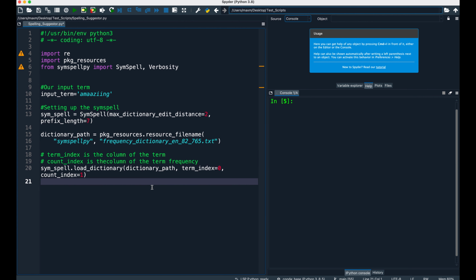Dictionary path is the dictionary that we initialized up above. And setting the term index to 0 specifies the column within the dictionary text file that has the terms. Same idea with count index equaling 1. This is the column that has the frequencies of each word in the dictionary. It's located at column position 1. So now that we have our infrastructure set up, we can generate a suggestion using SymSpell.